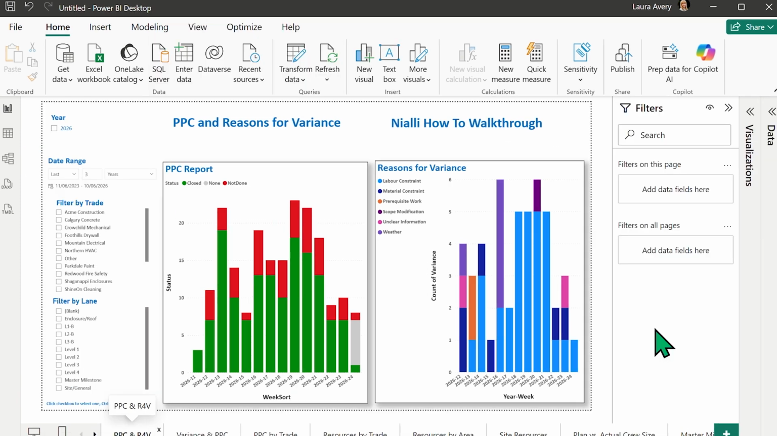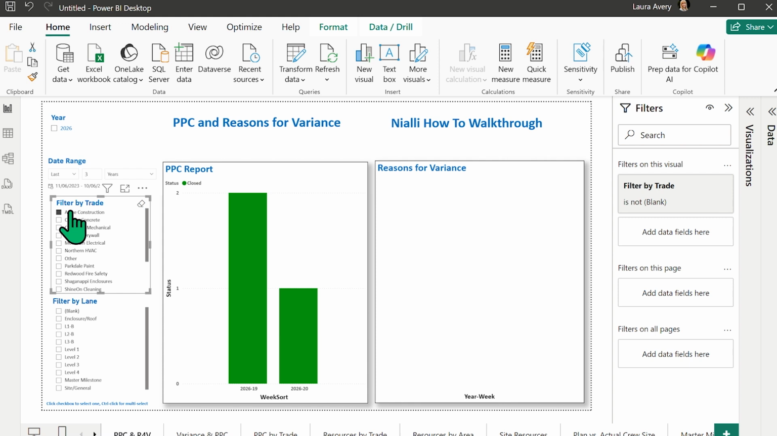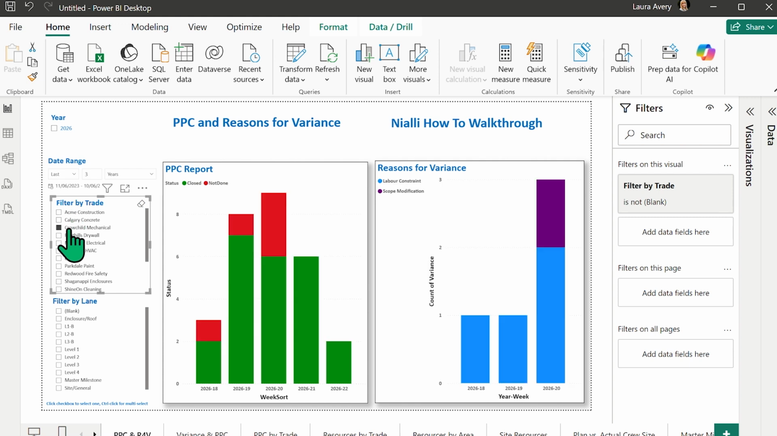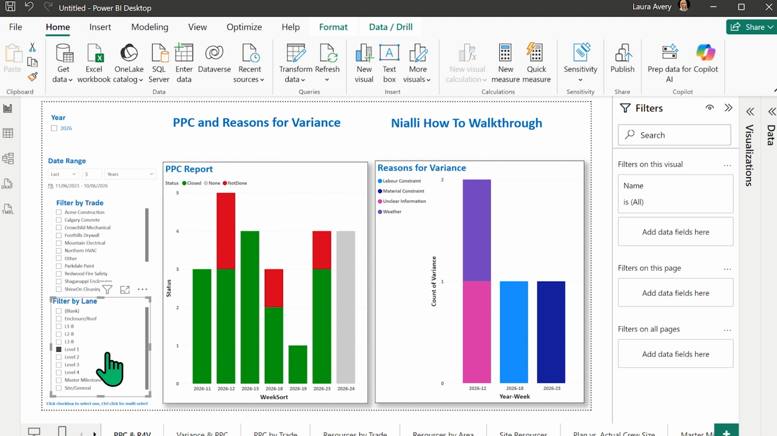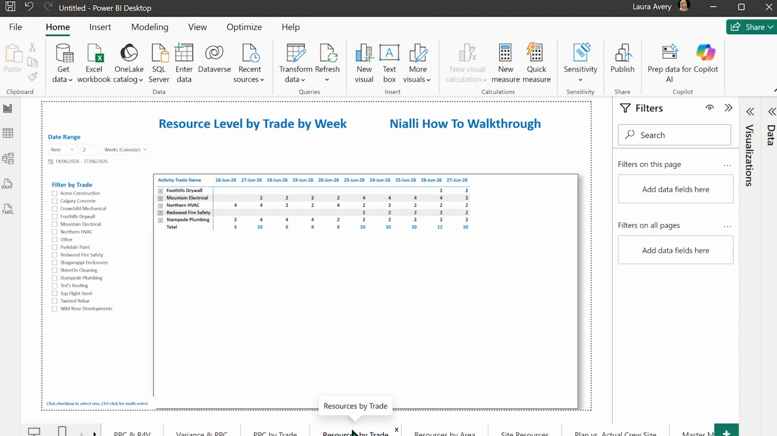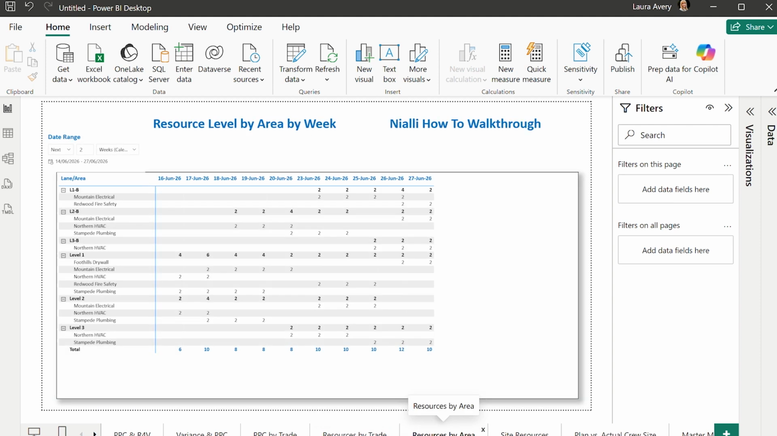Once your Power BI dashboard has loaded, you'll have access to a variety of reports that we've created as examples of what's possible, including all kinds of filters which allow you to drill into the data for additional insight. Examples would include PPC and Reasons for Variance, and we have a couple of different views of that. In addition, I can look at resources by trade, so I can determine who's on site on a given day and where they are on the site.